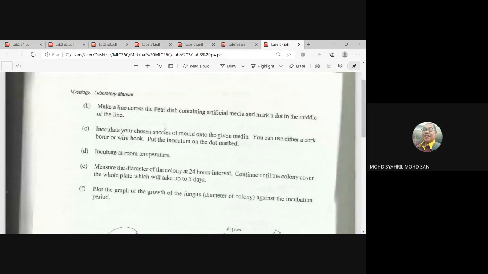So make a line across the petri dish containing artificial media and mark a dot in the middle of the line. Inoculate your chosen species of mold onto the given media. You can use either a cork borer or a wire hook. Okay, this one untuk kita inoculate sample. Put the inoculum on the dot marks. Incubate at room temperature.